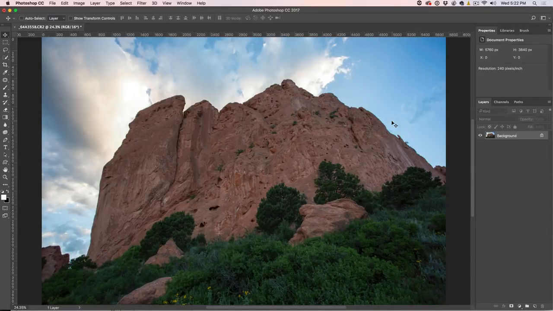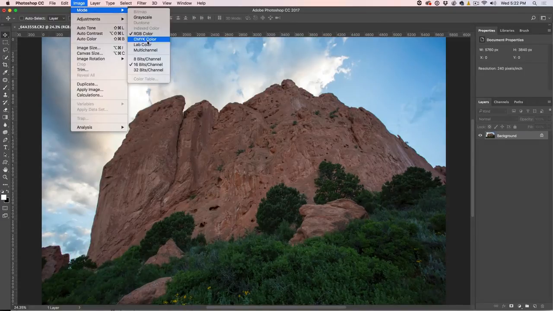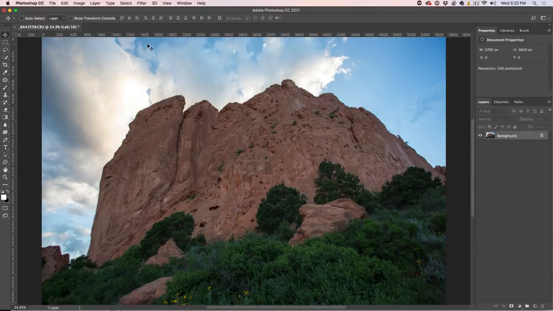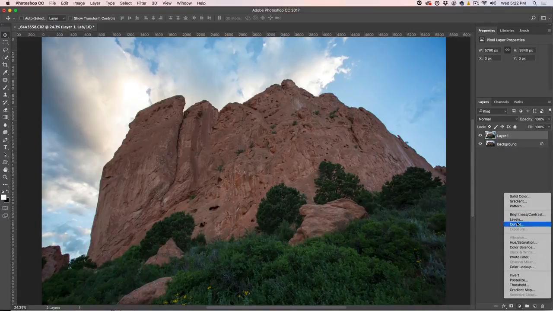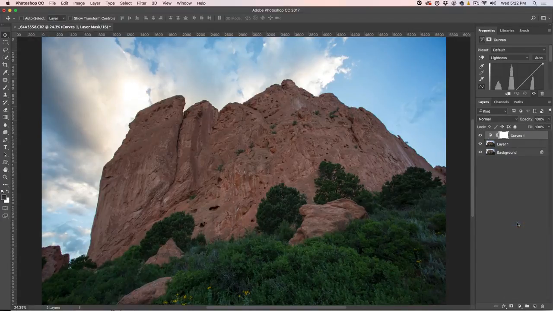So here we go, we've got a photograph right now, and I'm going to choose Image, Mode, and change this to LAB Color. I'm just going to hit Control J to copy it, and that enables me to do a before and after. All right, so what we're going to do is go into curves. We're just going to create a curves adjustment layer, just like you normally would.